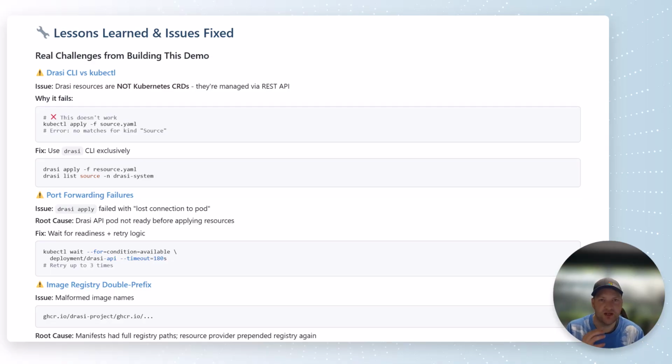Check the syntax. There were issues with the image registry double prefix as well. When I was trying to use the manifests, they had the full registry path, like ghcr.io/drasi-project, for example. But then when we tried to use the Drasi CLI, it kept doubling up. And so I kept running into problems with pull back off failures and crashes of those pods, because it was trying to bring in images from registries that just didn't exist.